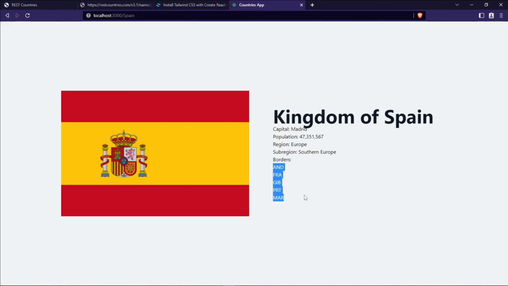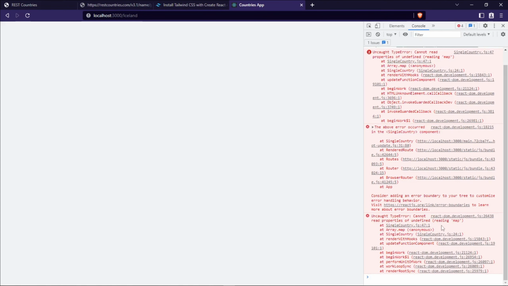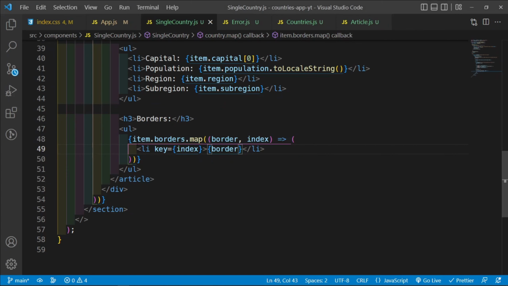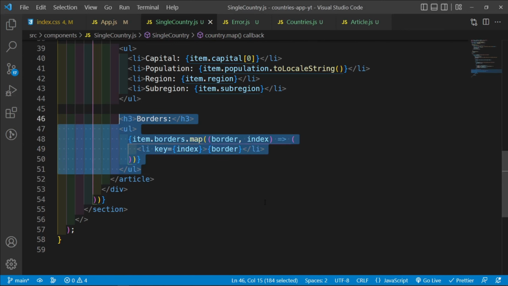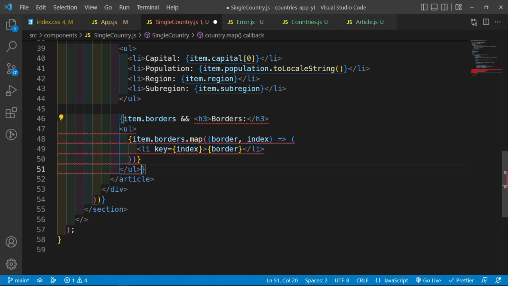Now this works, right? But let me show you something. If I go back and I click on Iceland, which doesn't have any borders, then nothing is going to show on the screen. And in fact, we're going to have an error in the console that says cannot read properties of undefined, reading map. That is because there are some countries that don't have any borders. So what I'm going to do is grab this UL and this H3, and say that only when item.borders exists, that's when I want to render the H3 as well as the UL.